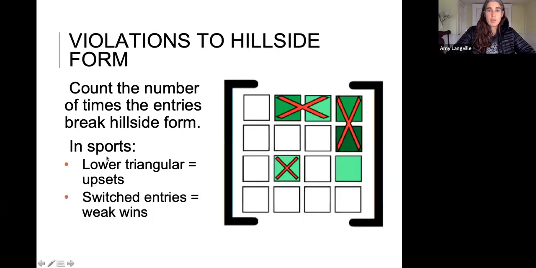And what happens then, we want to count the number of violations to hillside form. There are many ways to have violations. You could have an upset, right? A lower ranked team went up and beat a higher ranked team. This would appear as a non-zero in the lower triangular. Or you could have what are called weak wins, when these entries really are not in the right order. And you can weight those different types of violations in different ways. So many, many ways to do this. So we'll just go with the vanilla version.